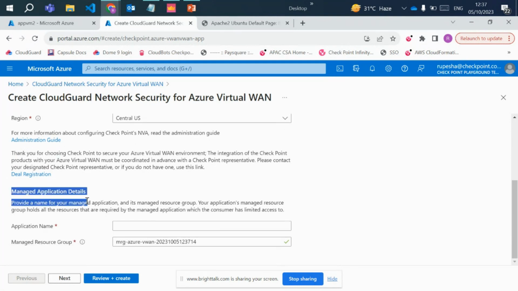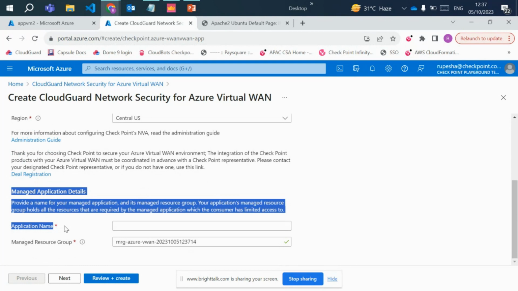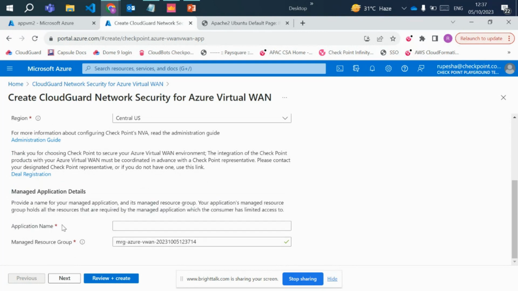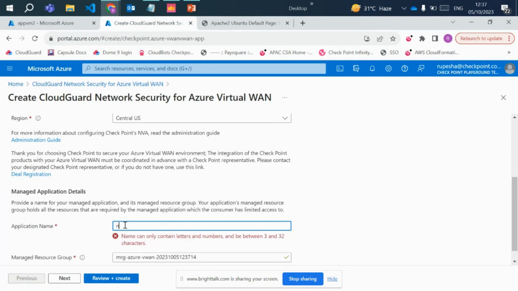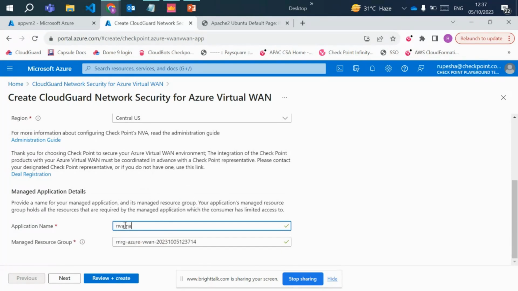This setting is important: Manage application details. So you have to note down your managed resource group and managed application name as well. For the NVA, you can just name it anything, like manage app. Okay, and you have to note this down, and we will use this for CME.